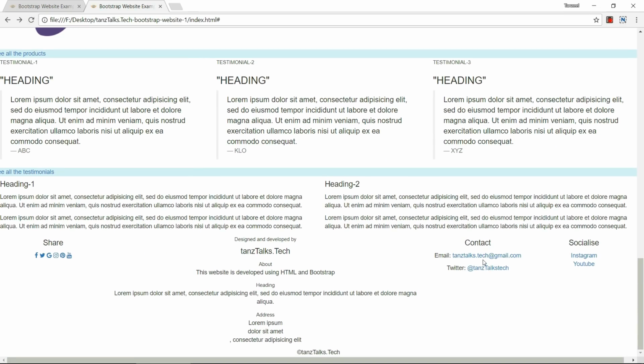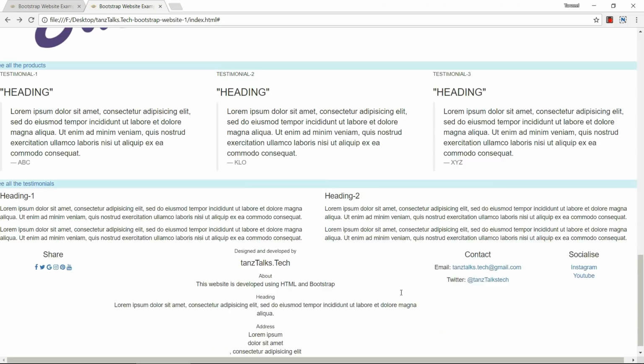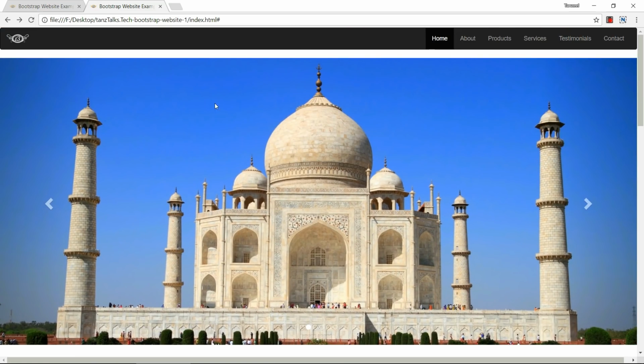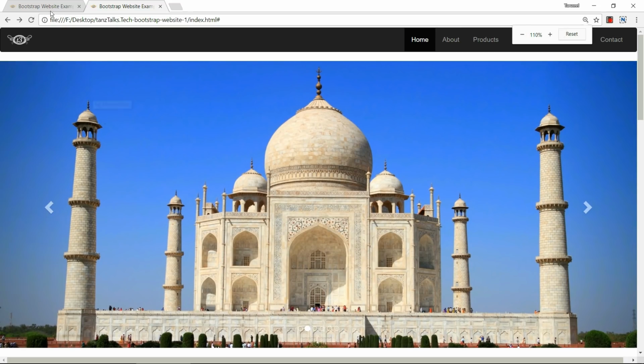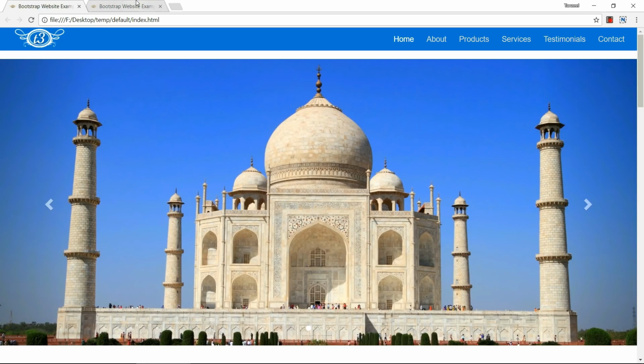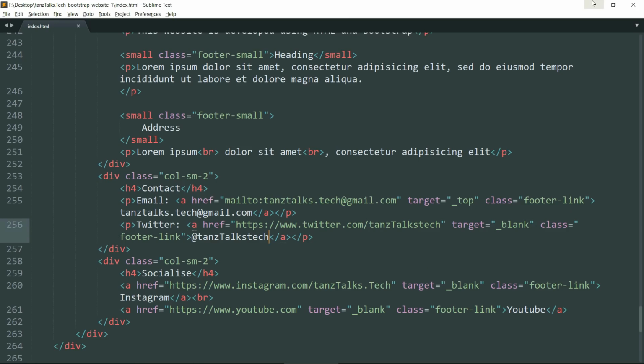Now we have the links. We have the footer. I think our website is ready now. We are now ready to move to the CSS part to format the website and make it more attractive.